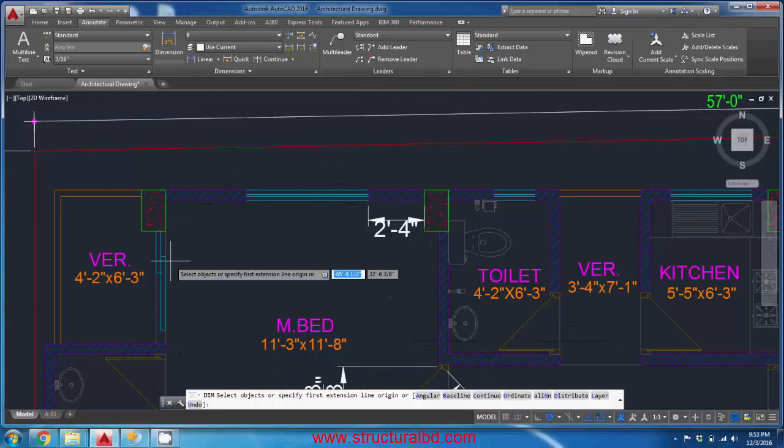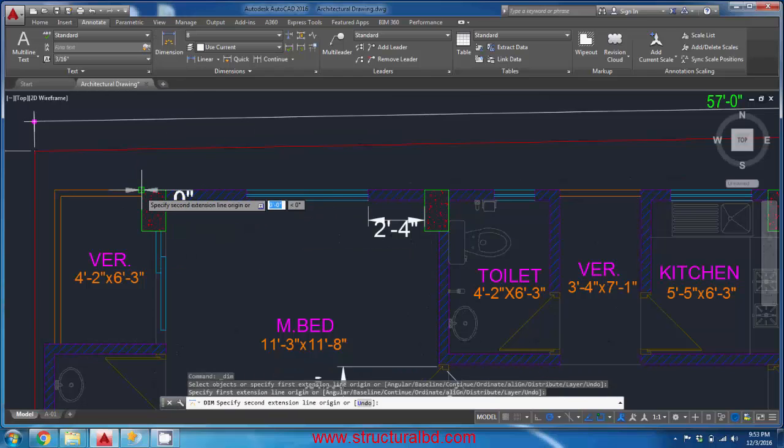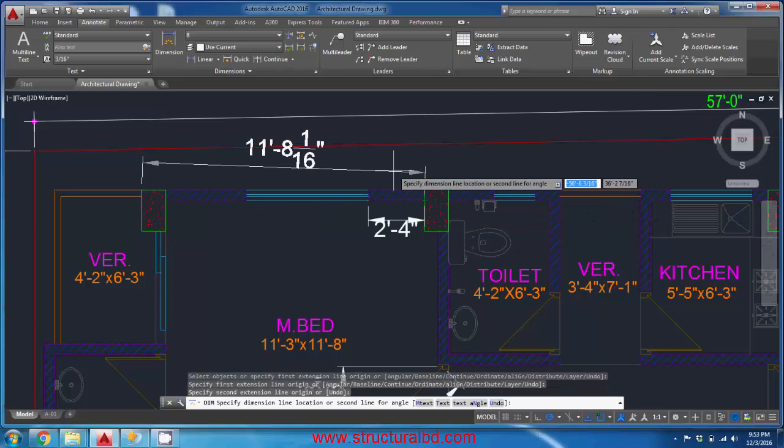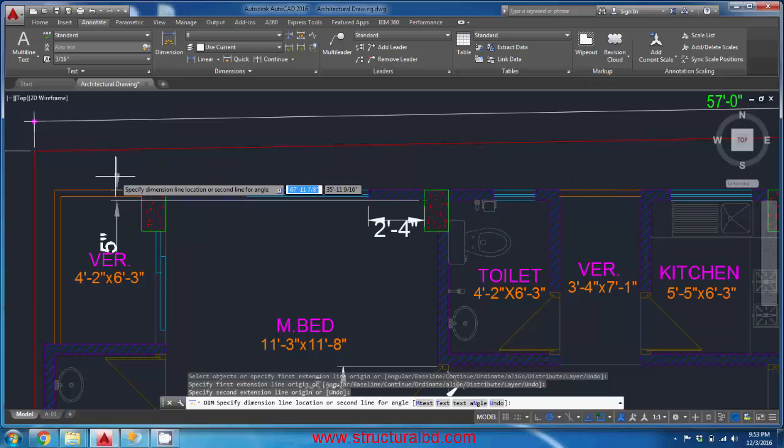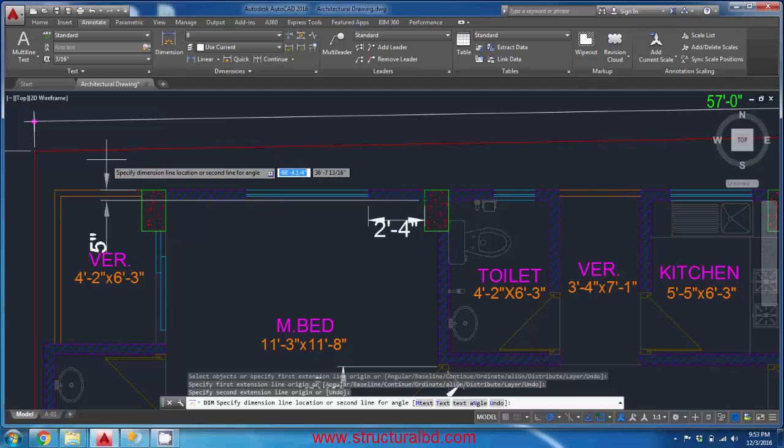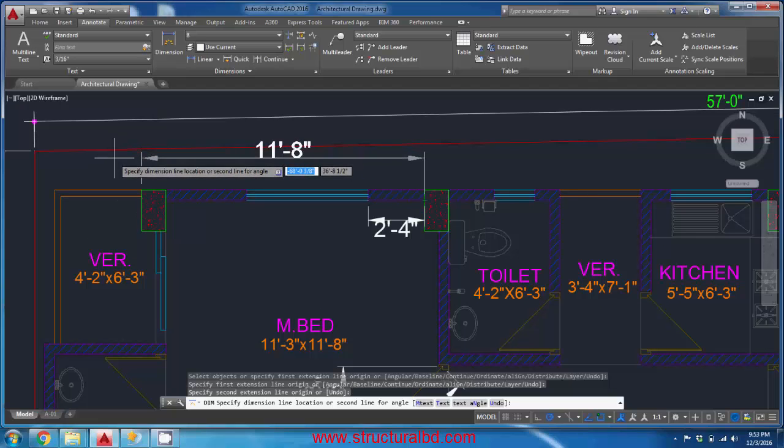Now if I want to measure linear length, say I will click this point and this point, it is giving me dimension but it is not horizontal. If I want to make that horizontal, just move your mouse this way and click this point.